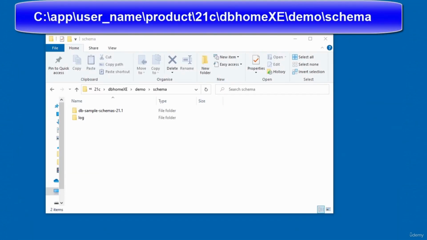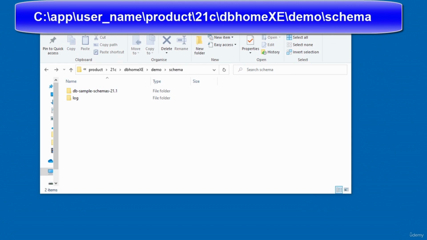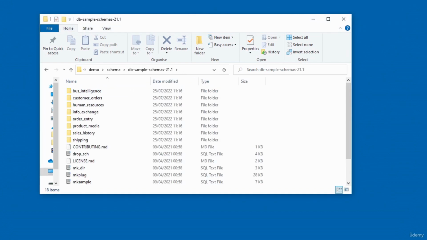Next, I'm going to go to where the schemas are stored in the Oracle database. So this is the location. I'm going to open up the schema folder. So this is the schema folder. So I'm going to click to open it. We have different schemas in this DB sample schema folder, and the schema I want to unlock is the human resources schema. So I'm going to click to open it.